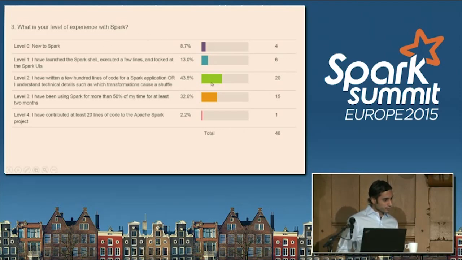You fall between level 2 and 3, which means you have written a few hundred lines of Spark application code. You understand the technical details of what kind of transformations in the world of RDDs can cause a shuffle. And a lot of you have been using Spark for more than 50% of the time for the past 2 months. There are no Spark committers here, though, or maybe one person contributed some source code to Spark.